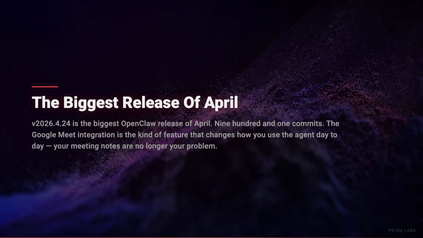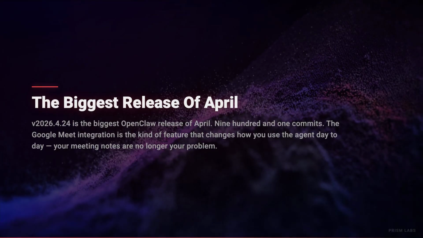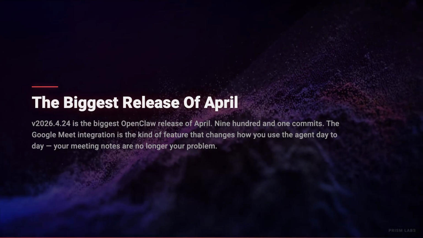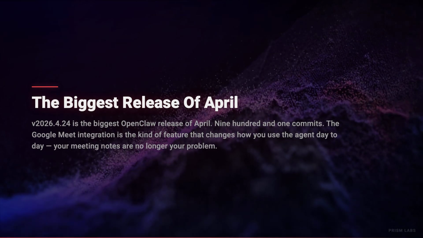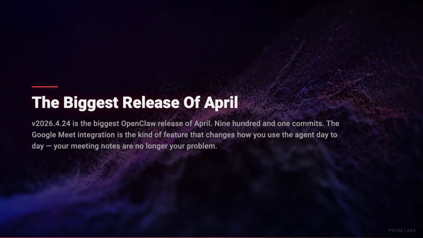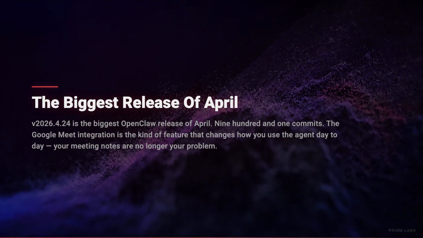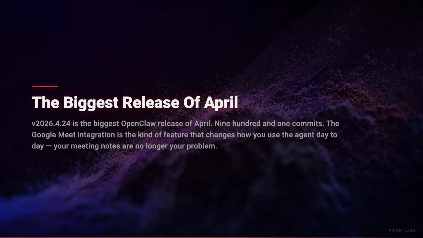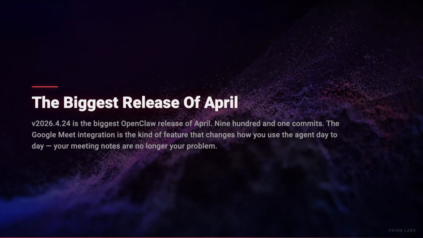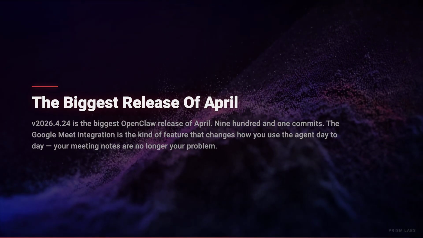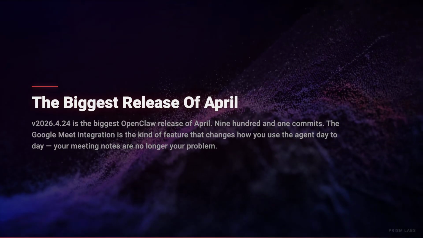2026.4.24 is the biggest OpenClaw release of April, 901 commits. The Google Meet integration is the kind of feature that changes how you use the agent day to day. Your meeting notes are no longer your problem. The real-time voice loops give Talk and VoiceCall and Meet the same shared agent layer underneath. DeepSeek V4 Flash as the new default lowers the barrier for new users. The breaking change is narrow enough to ignore unless you are actively writing plugins for the Pi harness.